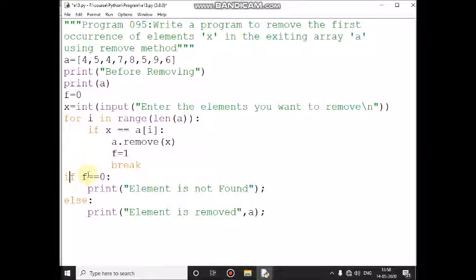So f value is still 0. F equal to 0, every if statement ends with the colon, so the condition is true. Control comes inside the if and prints the message element is not found. According to this array, value 55 is not available in the array, so you get the message element is not found. Then control comes to the immediate next statement, there is no other statement, and the program is over.